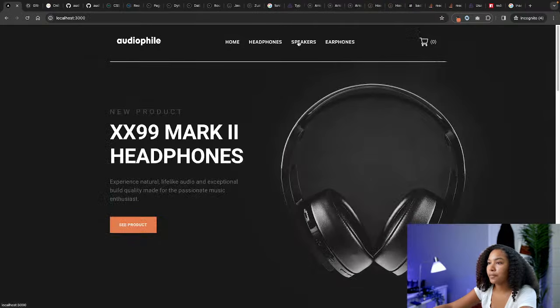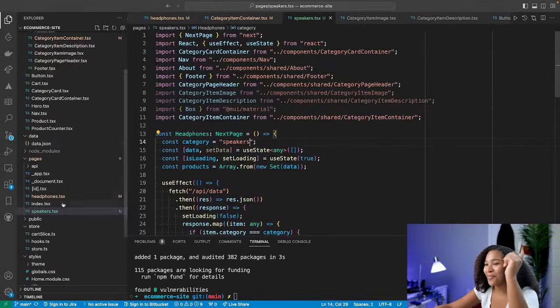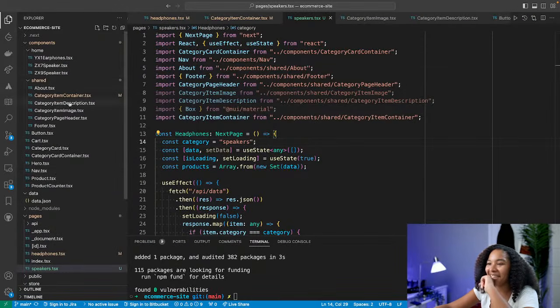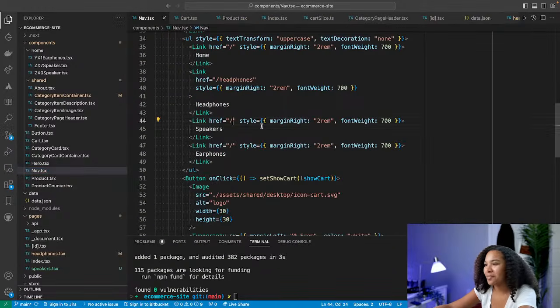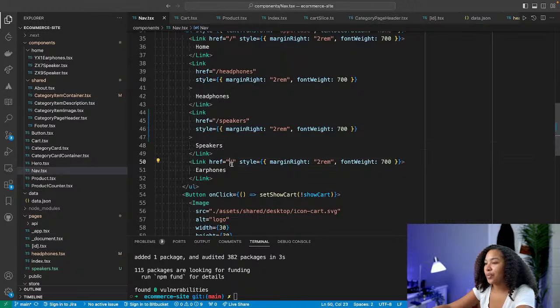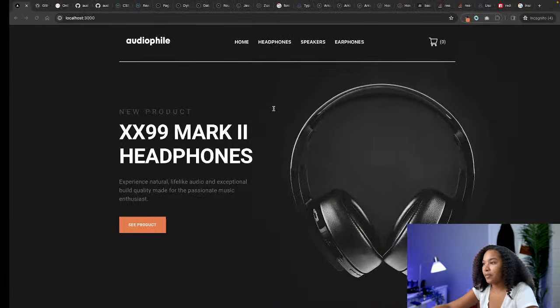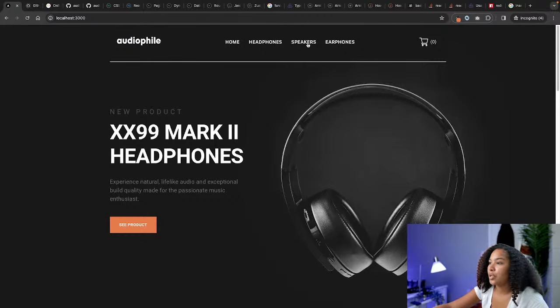Let's go to speakers. Let's refresh. Oh, you know what? Sorry. Very important here that I didn't set up. I didn't change the nav. So the nav's the same thing. We're going to add in speakers here and earphones here. Save that. All right, refresh.